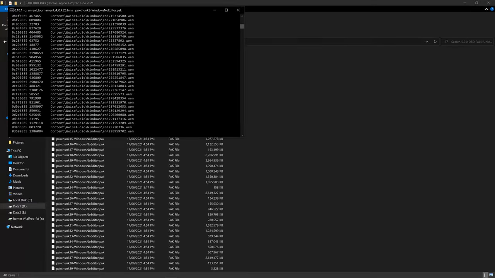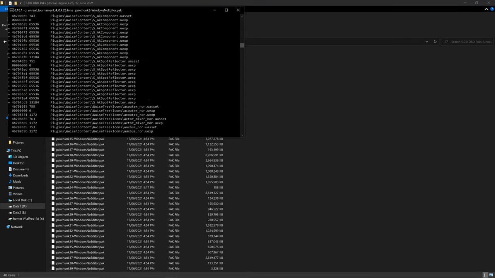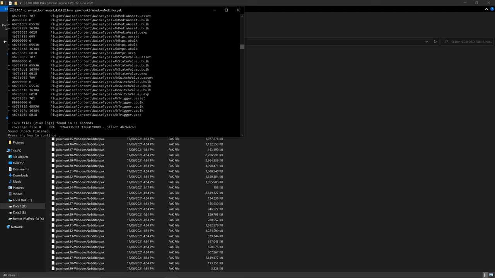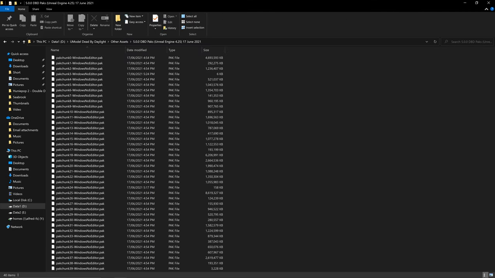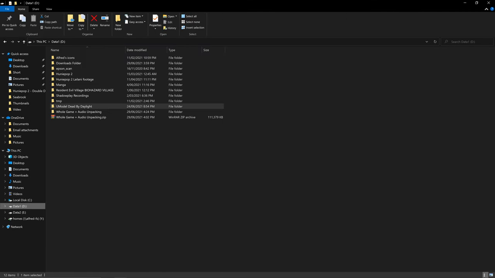This will unpack just the second pack file, because in Dead by Daylight, all the sound files are stored just in the second pack file. So you don't need to unpack the whole game. You should only need to unpack the second pack file, and that will be much faster and save a lot of space. Okay, so that's done already.